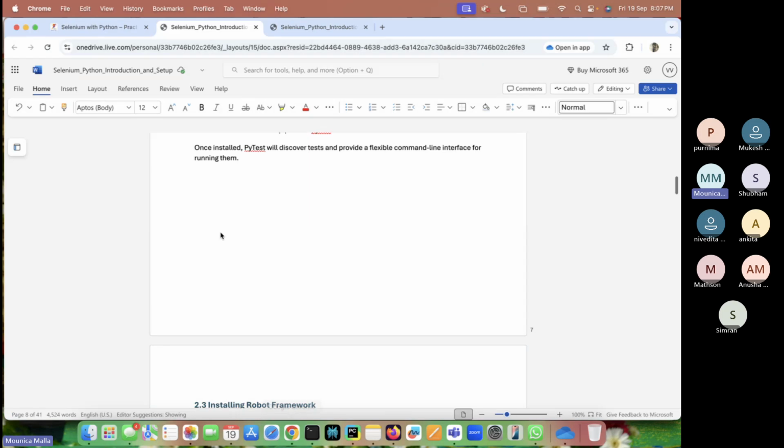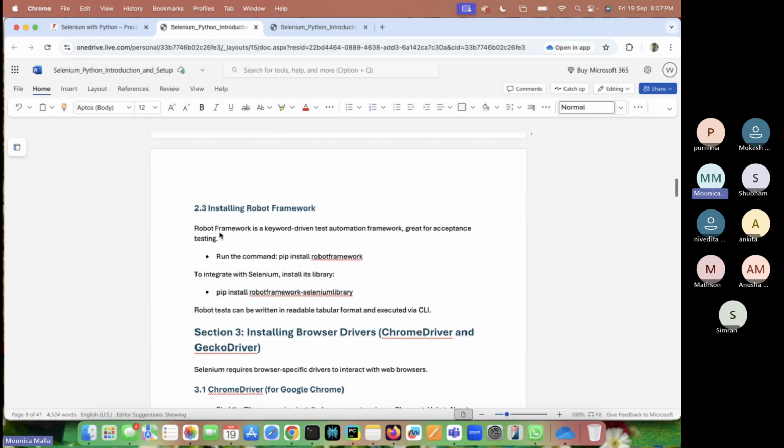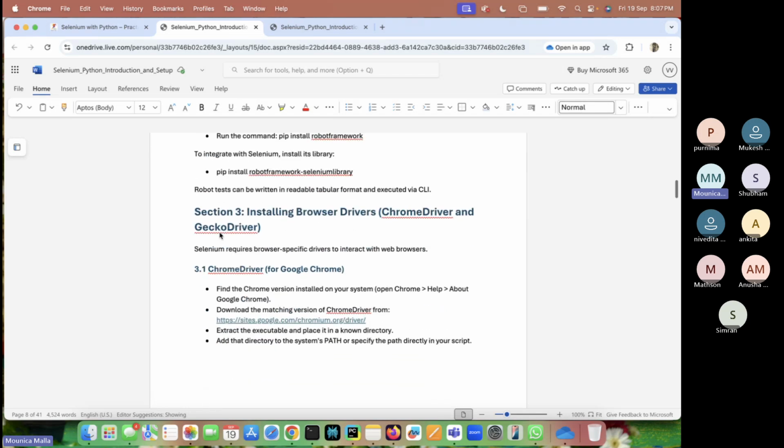So far, this is the thing, guys. How to install libraries, post the setup of both Python and PyCharm. Okay. Now today we are going to discuss the driver installations. There are many browsers, right? Safari, Chrome, Edge, whatever. These are the different things, right?